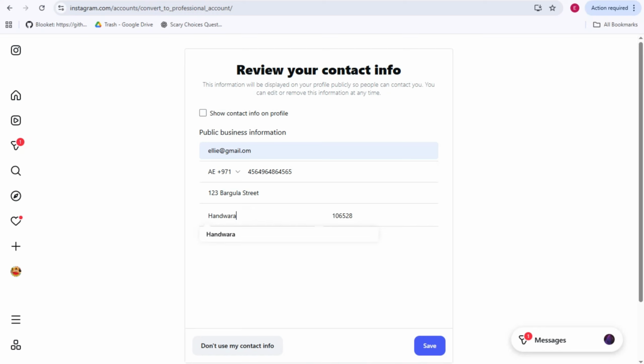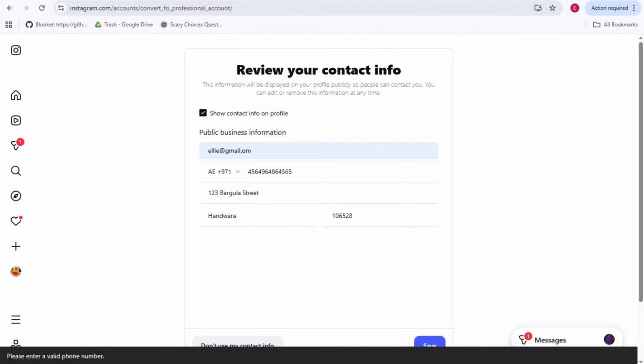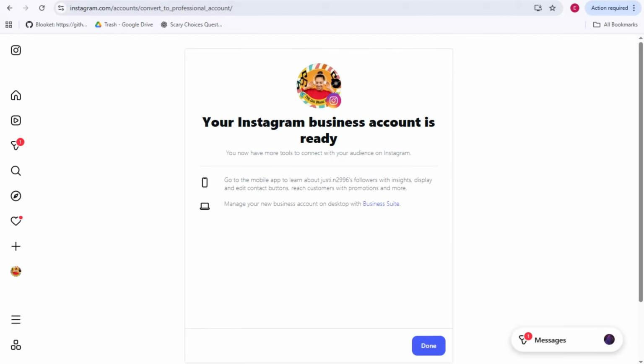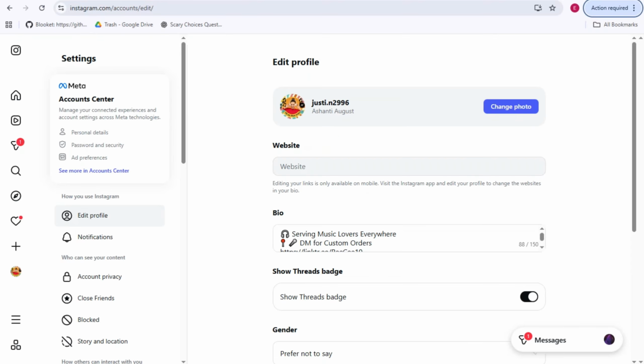So add the information right here, such as email, phone number, street, country, and code. So once you're done, then tap on save. And again, you have your option if you want to show this to your profile or not. So your Instagram business account is ready. So feel free to proceed, tap on done, and then after that, you can now go onto your profile.